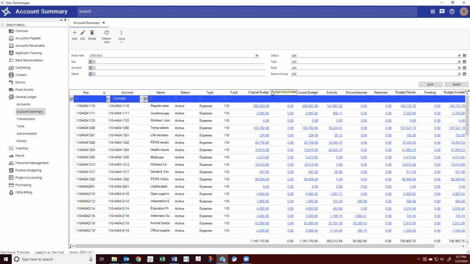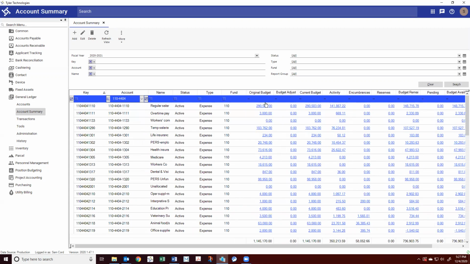In this column here, you can see your original budget, your budget adjustments, such as a mid-year budget review, anything that comes up mid-year. Those two combined will make up your current budget. Your activity, which is a record of payments made to the account. Encumbrances, which is money that has been committed or promised but hasn't been paid yet. The most common example is a purchase order. Reserves, which show the amounts for purchase orders that have not been approved.